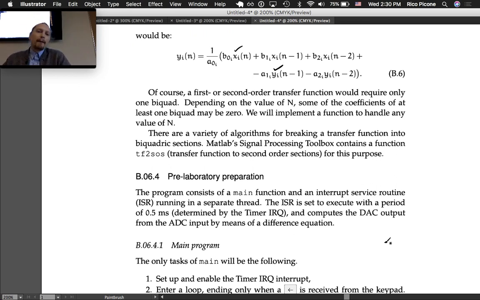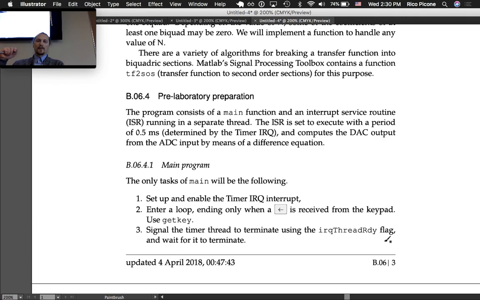So, pre-lab preparation. The program consists of a main function and an interrupt service routine running in a separate thread. Just like before, when we had to interrupt the main and then we have the interrupt service routine. The ISR is set to execute with a period of half a millisecond, determined by the timer IRQ, and computes the DAC output from the ADC input by means of a difference equation.